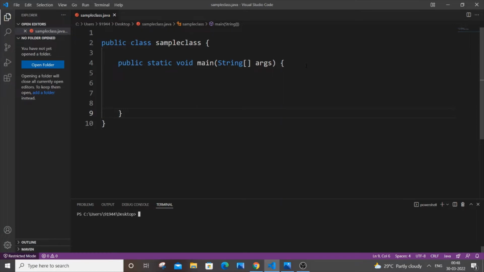So first let me declare my array. Let it be of type int and arr be my array, and I will just put some random values. Okay, I think that's fine.